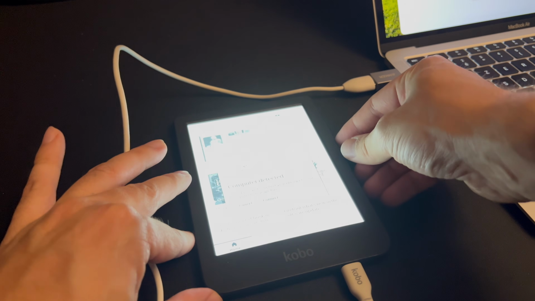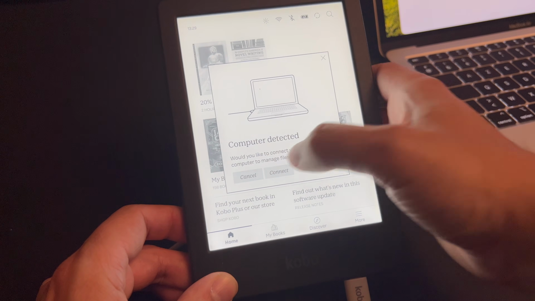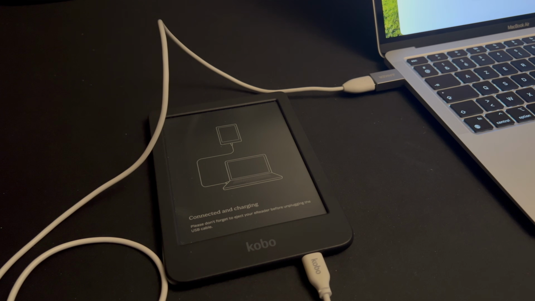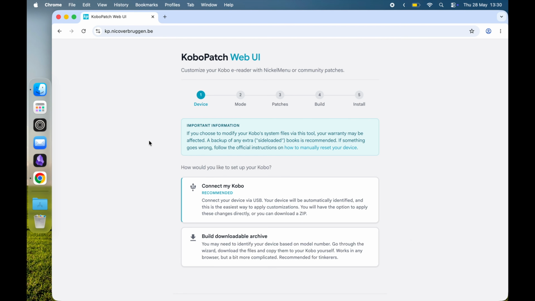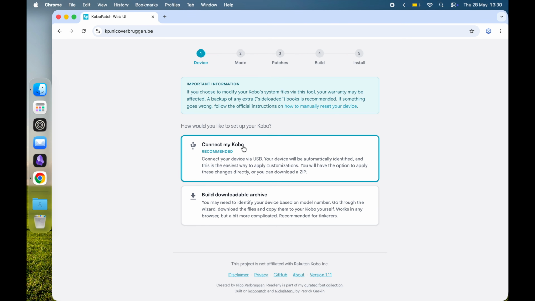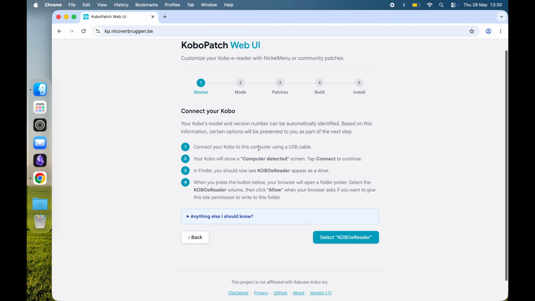We'll connect our device. When we see the pop-up that shows us that a computer has been detected, we'll hit connect, and then we can continue. Here on this screen, I'll link the website in the description, we're going to choose Connect My Kobo. This is the connection method that directly uses USB.